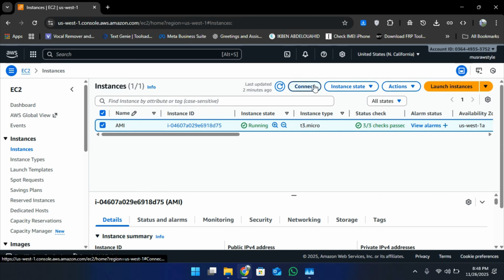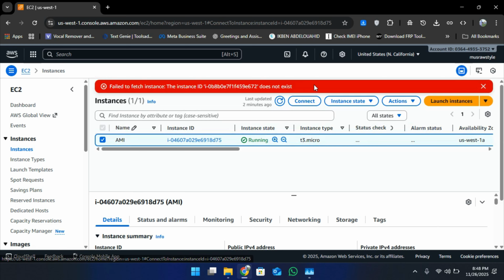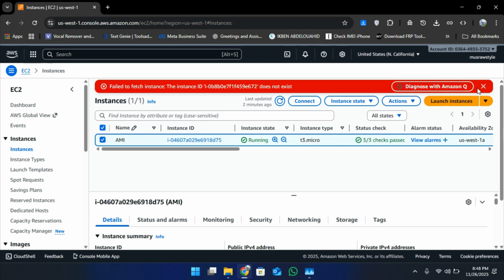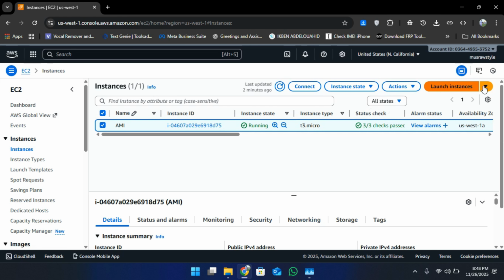So today I'm gonna show you how to fix this problem: fail to fetch, instance that does not exist. Easy. The fix is easy.